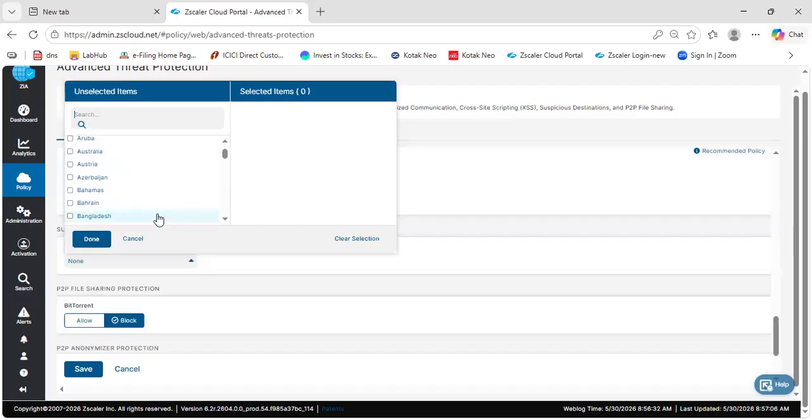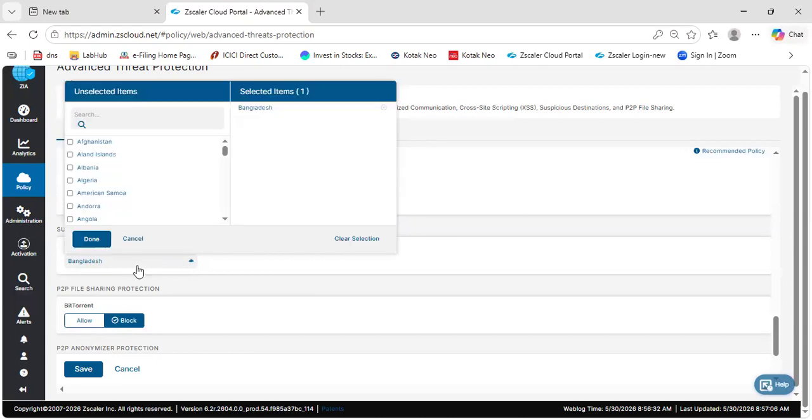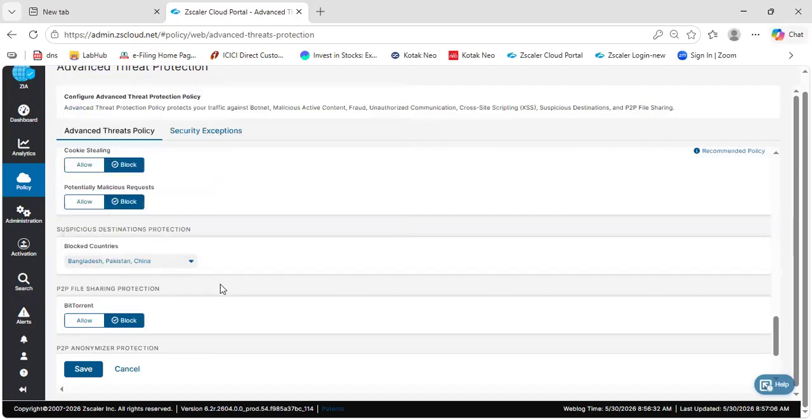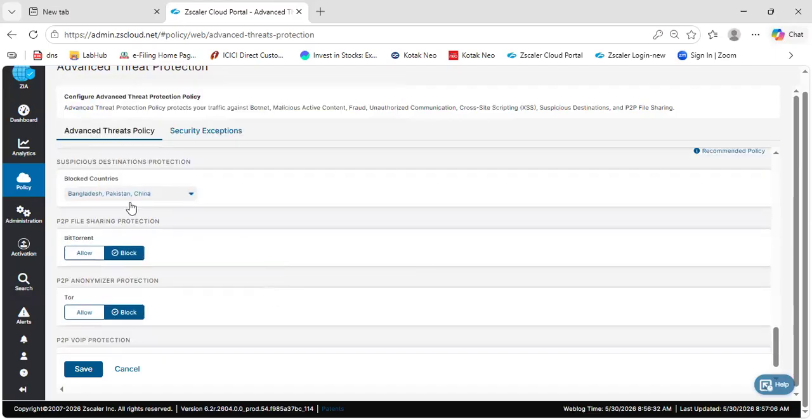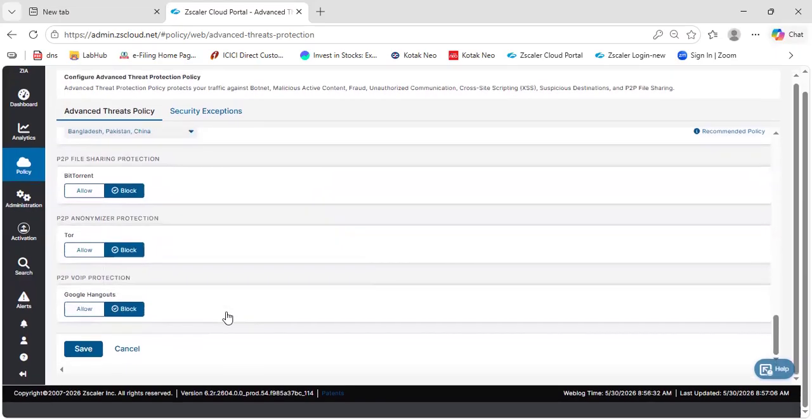Okay, what it is? It is block countries. If you want to block Bangladesh, Pakistan, China, you have to block these countries. Also BitTorrent, block P2P connection, block Google Hangout, block.